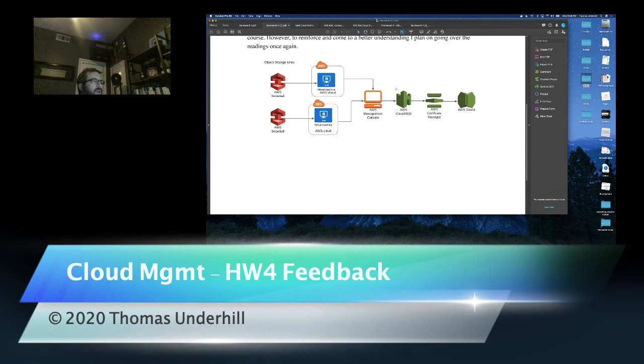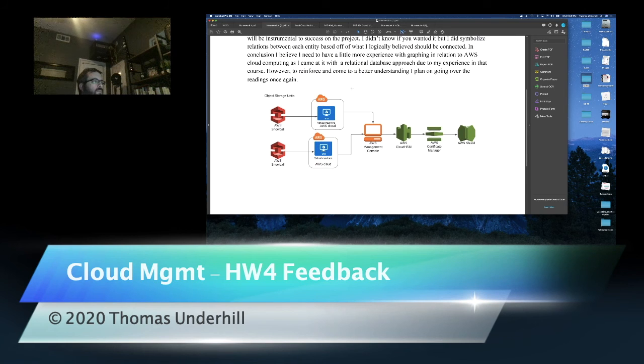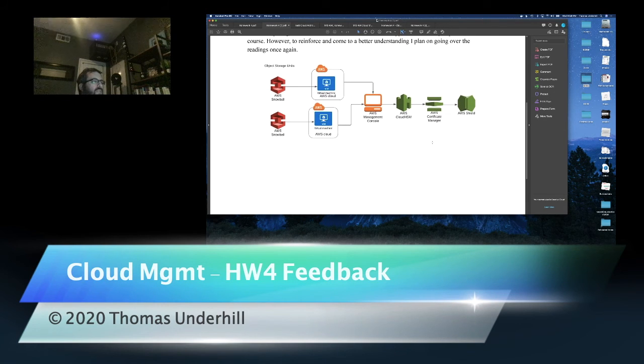Okay, it looks like Lucidchart was used. Okay, so we've got here this object storage. Okay. We've got some VMs, and we've got the management console and some other things. Okay. So my feedback on this is not enough detail, and it's actually not clear to me how this would be implemented.